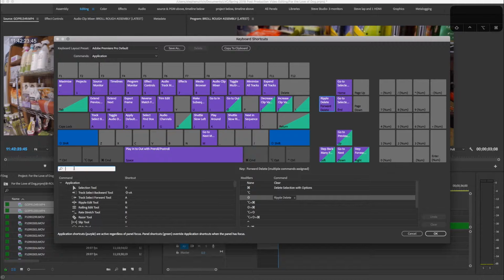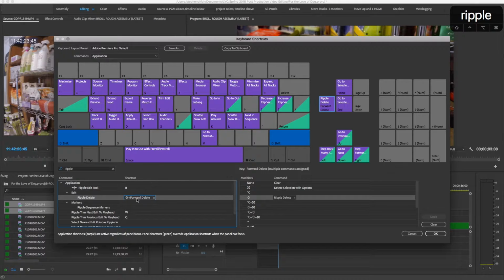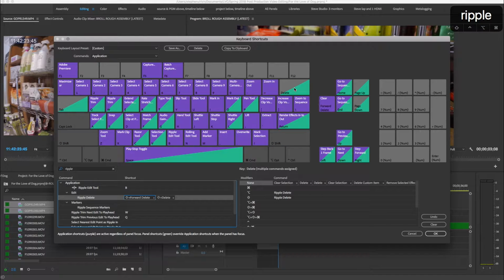No, we can't do it. Used to be able to do that. So I'm just gonna type in ripple. Here's ripple delete. We're gonna grab it. We used to be able to grab it. Oh, there. I don't know why it wasn't grabbing it. And so I clicked, grabbed, and dragged, and I'm going to plop it here.